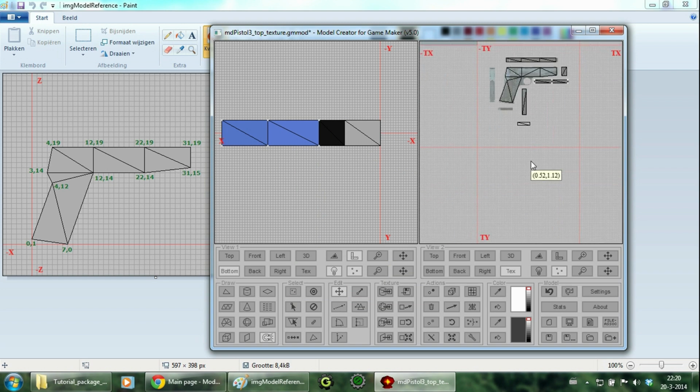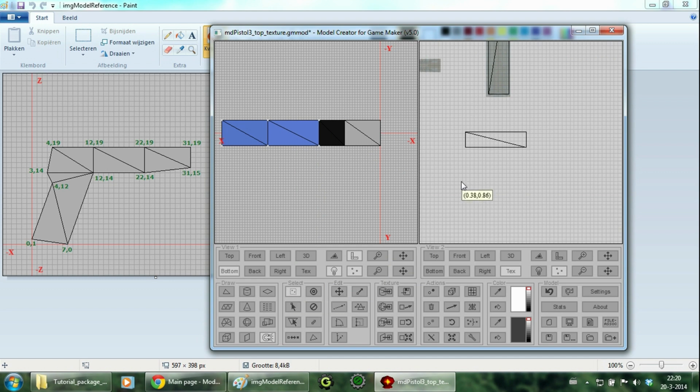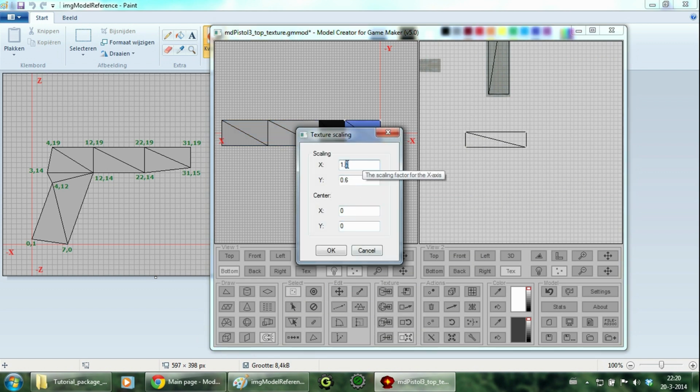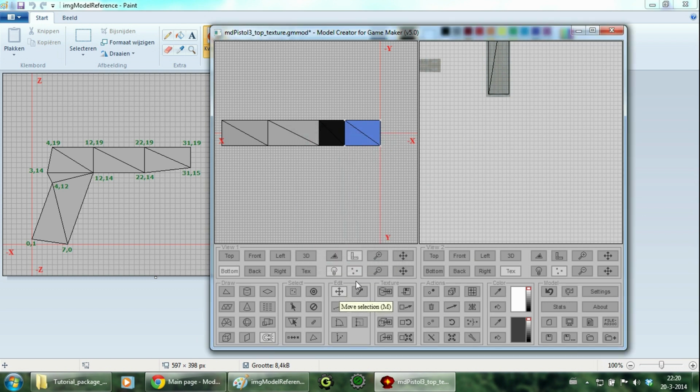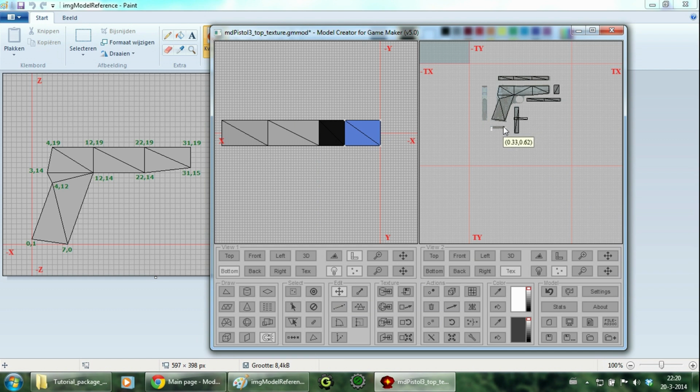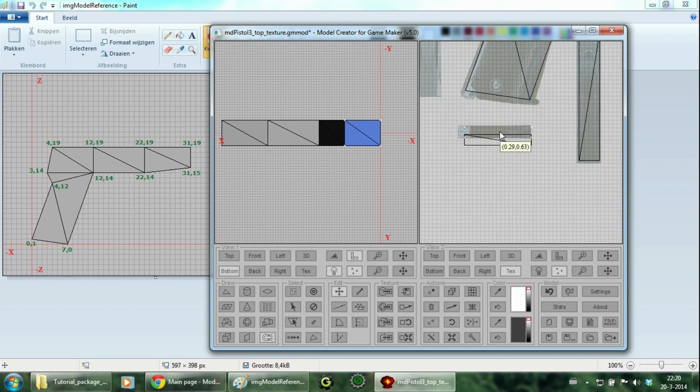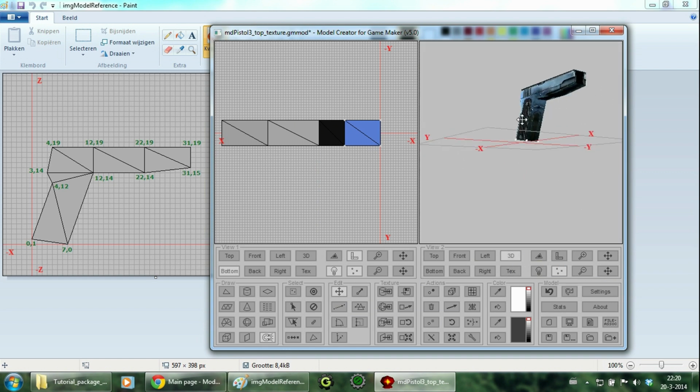Alright, now we're going to turn to the bottom of the handle, select it and scale it with 1.1 and 0.7, and we're also going to move that piece to the right place. Alright, go to 3D view and as you can see the gun is going to be almost finished. The only thing that's left is the back side. So let's get on to it.